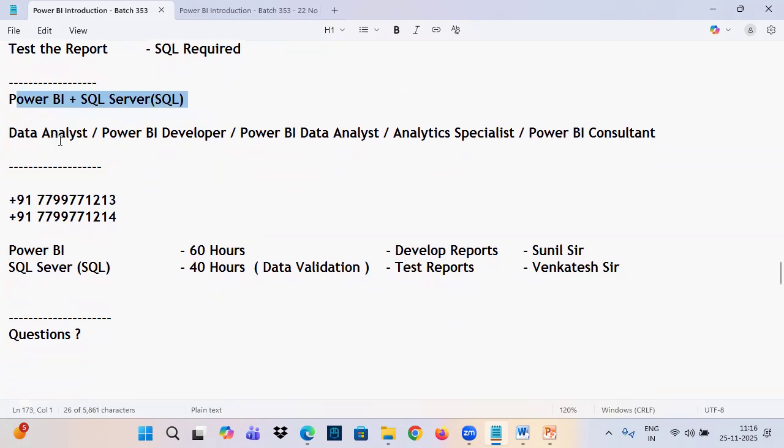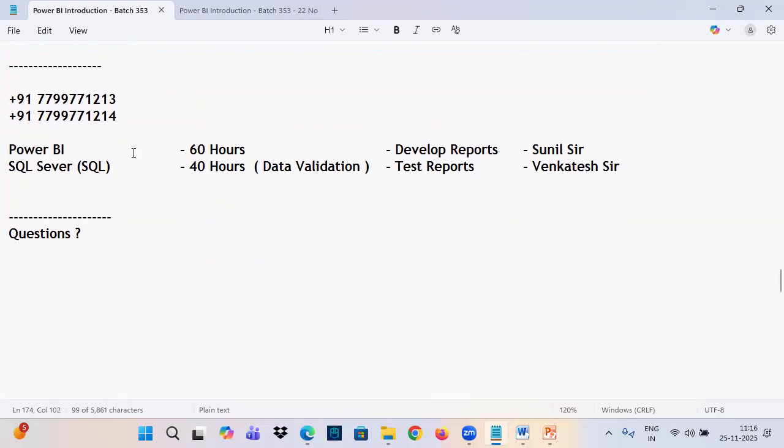Okay. Now look here. These are the different designations you will have. If you want to search for Power BI jobs, search with data analyst. Go to the job portals and search with these designations. You can find a lot of jobs. And these are my friend's desk team numbers. You can ask when the SQL batches are going to start.